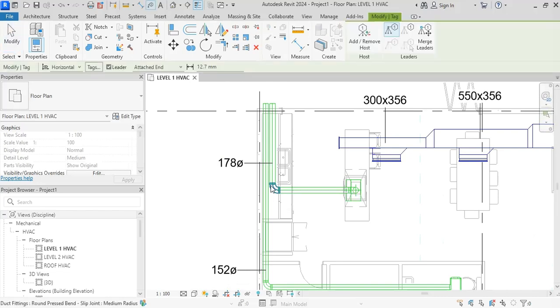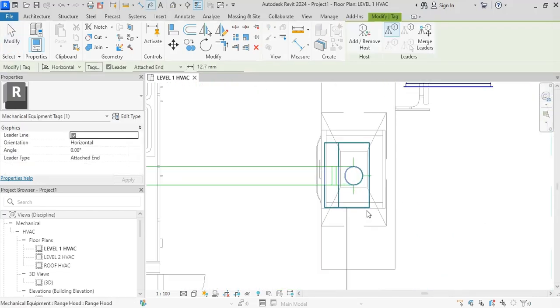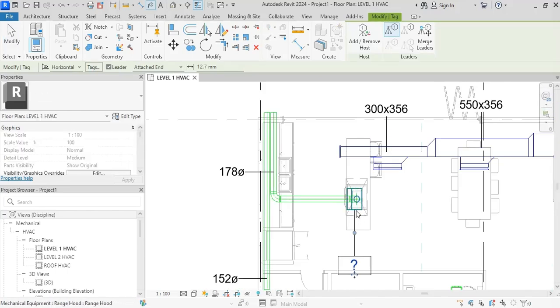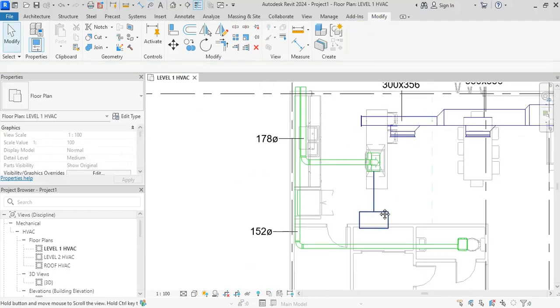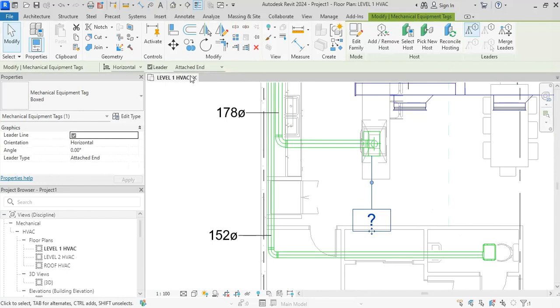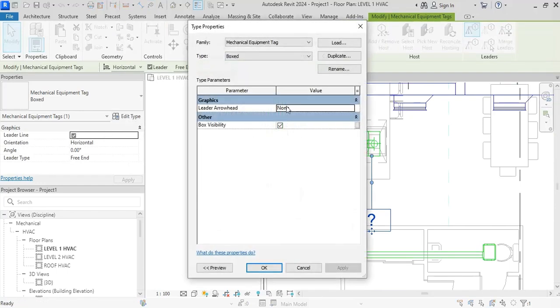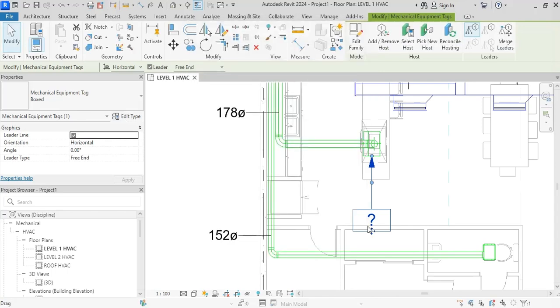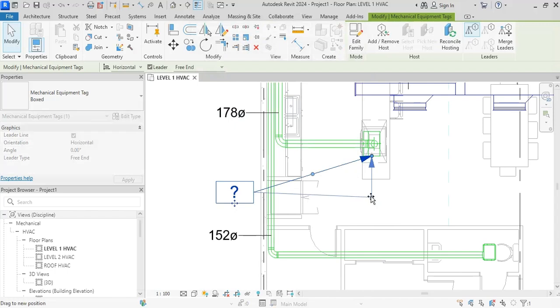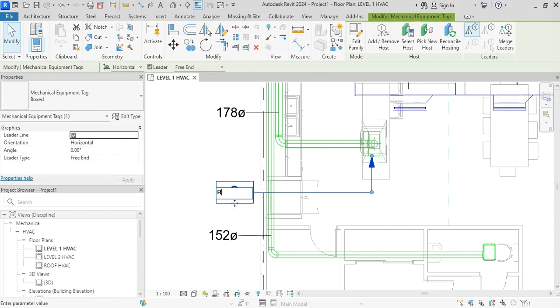Then I will need to tag this kitchen hood, range hood. So I need the tag to be outside. So I give it free end, and I want it to have a leader. Edit type, leader, I want it 30 degrees. Okay, so I need it to be aligned with these tags, and I give it RH1 for range hood 1.